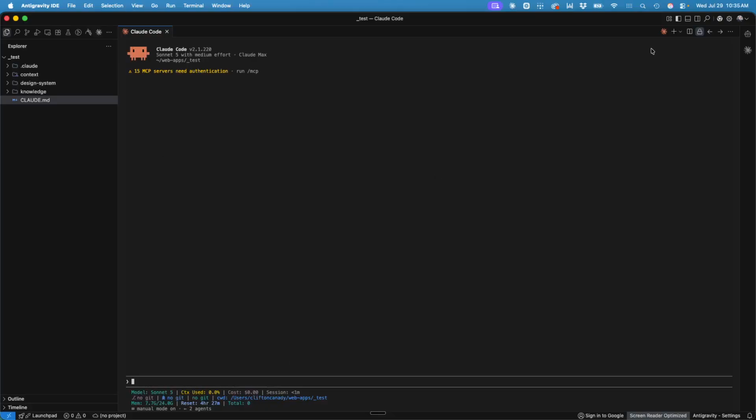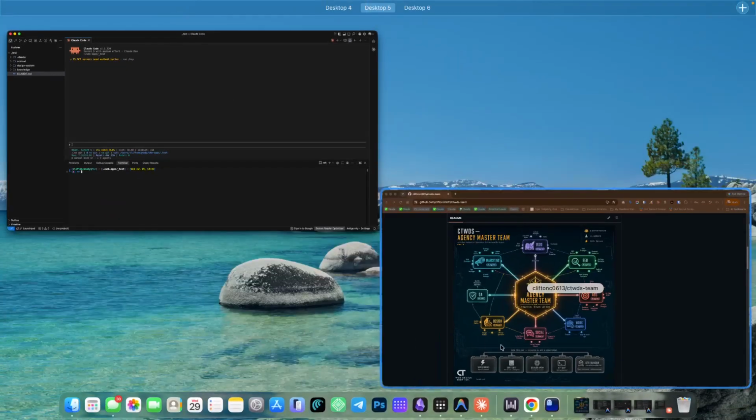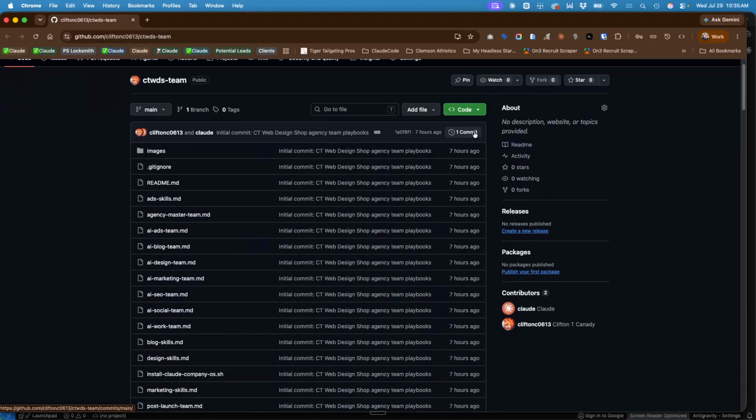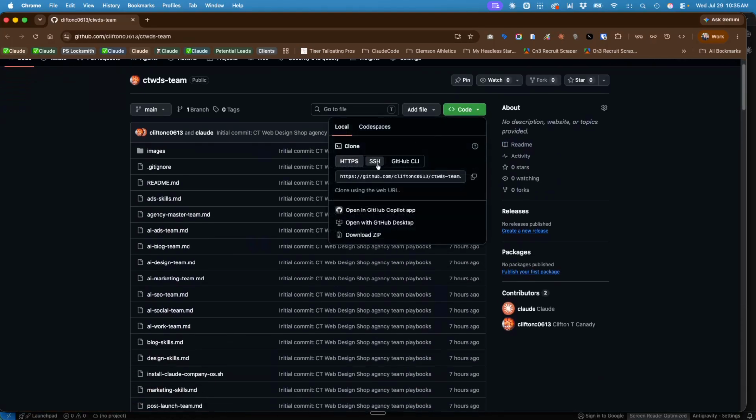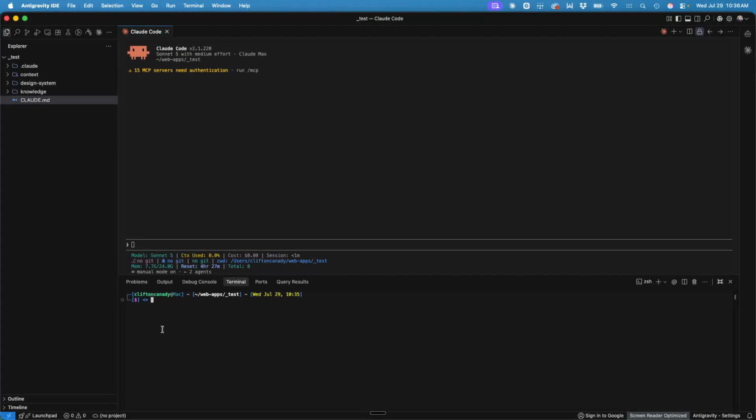So basically what you want to do here is come to the repo, which is what this is, and you just click this little copy button and it copies this. Then you pull this into your project.